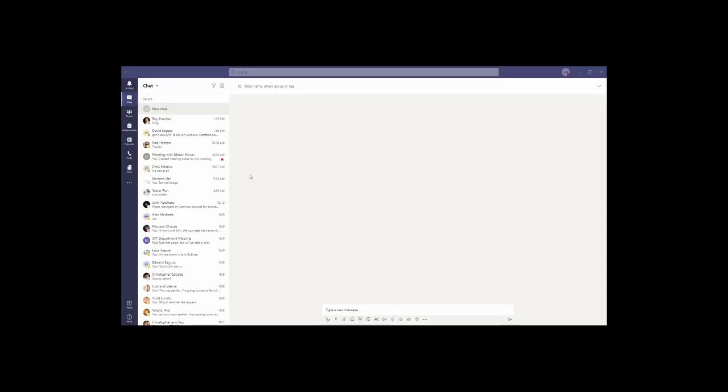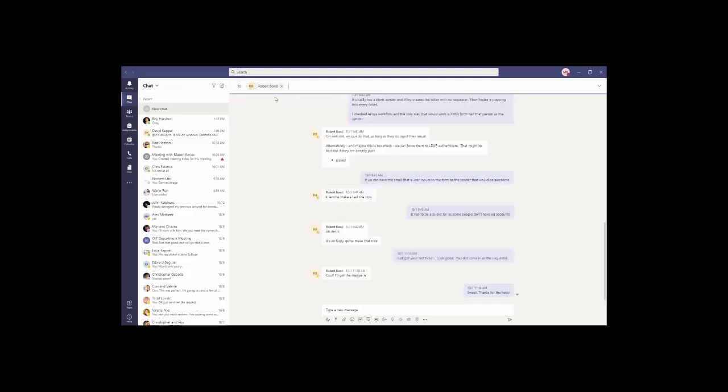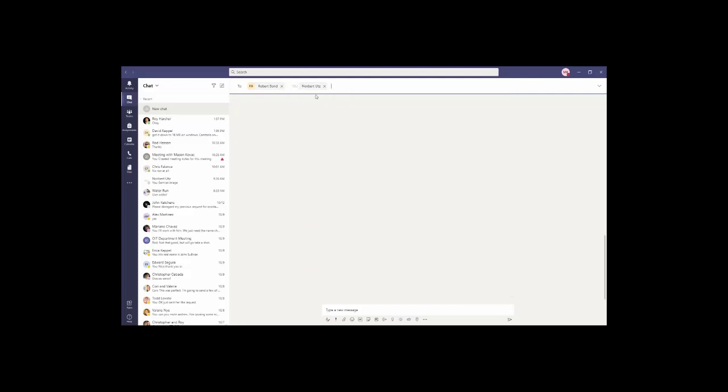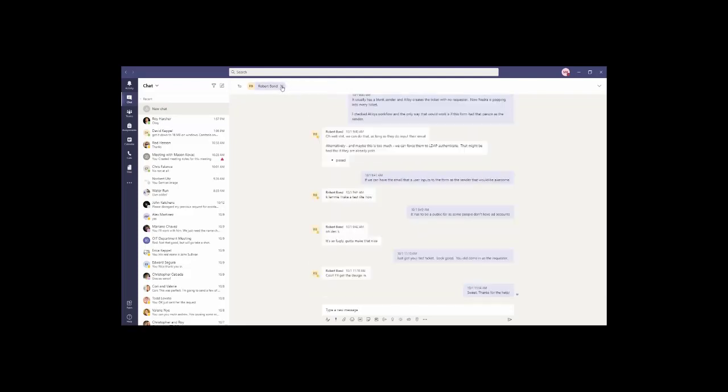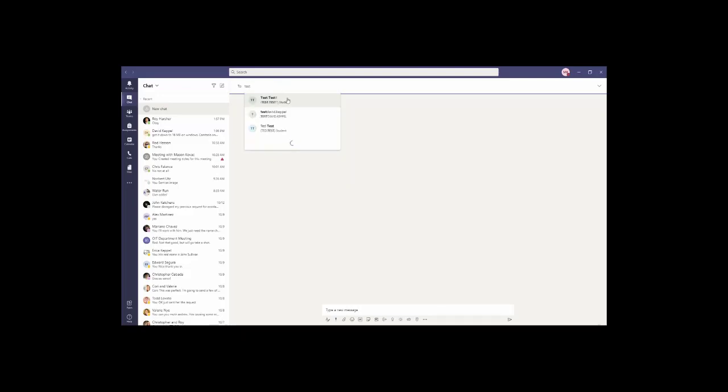The chat interface in Microsoft Teams is fairly straightforward, and here's a quick rundown of how to get started. To start a new chat, simply click the new chat icon at the top. In this To field, you can enter the name or the names of the people that you want to chat with. Chat allows you to collaborate one-on-one or with multiple people at the same time. For this example, we're actually going to just use a test student account.